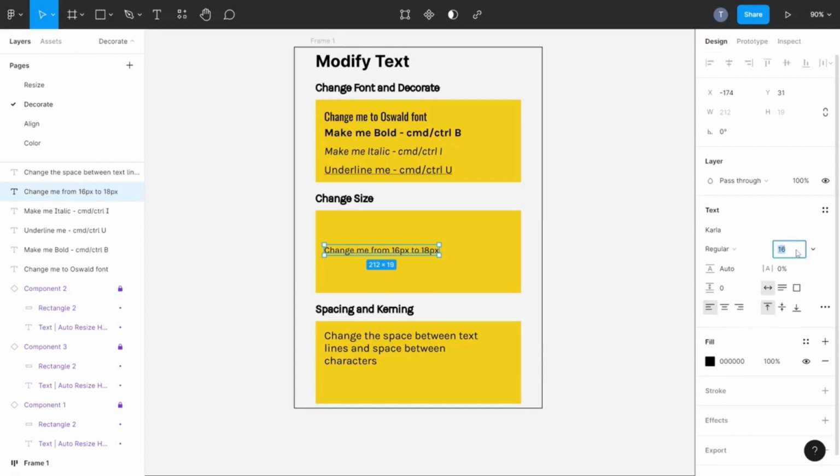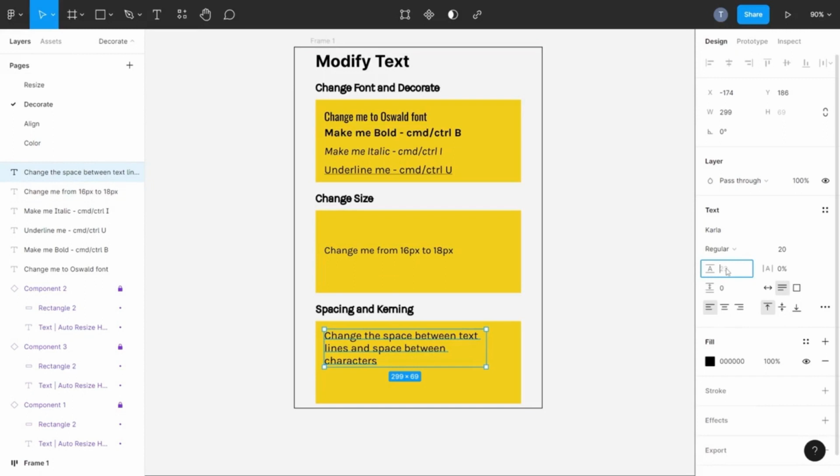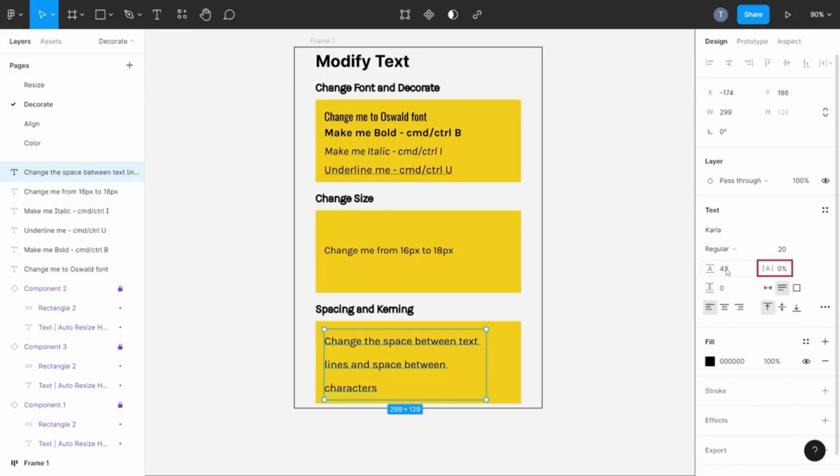I can change the font size by typing it in or selecting the new field and pressing the arrows up or down. I can also change the amount of space between each line of text. The default is auto. Let's increase this to 43. To the right of this property is the character spacing option. It adjusts the spacing or kerning of a certain character combination. By default, Figma uses percentage values. However, if I type in a pixel value, it will change the unit to pixel. For example, let's change the spacing to 4 pixels.